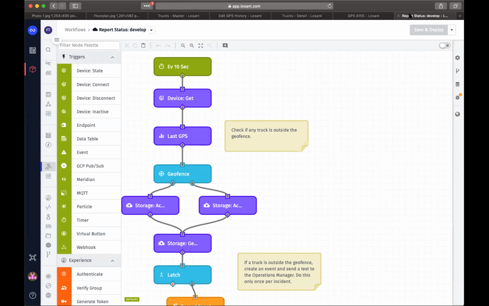The next part of an application that we need to work with is the workflows of how we're going to process this information to either display it properly or to do some behind the scenes processing, whatever we need to do. In this case, I wanted to show you the workflow of how we're detecting if a truck is out of the geofence area and how we're processing that information. So first of all, this is something we run on a regular schedule, in this case every 10 seconds. And what we do is we get both the truck information and the GPS for that truck. We retrieve it and bring it into memory.